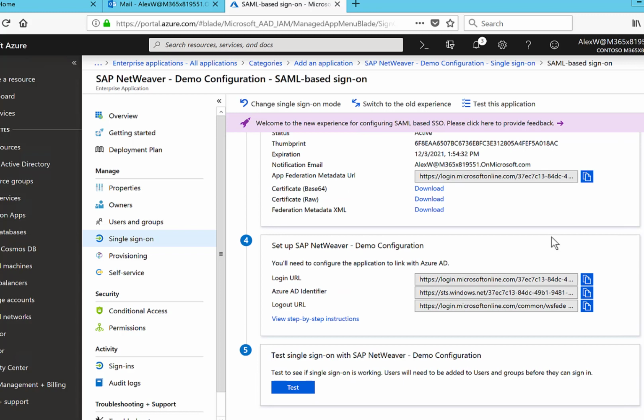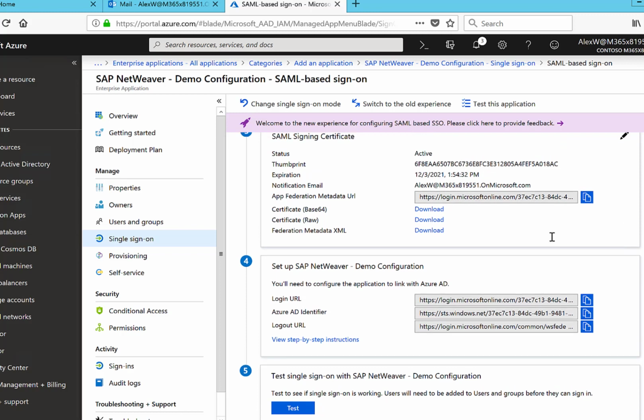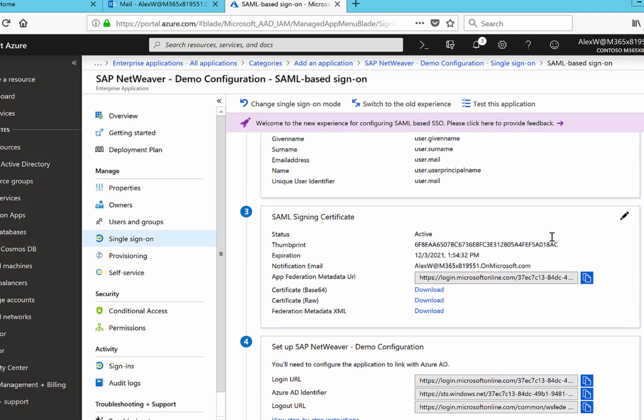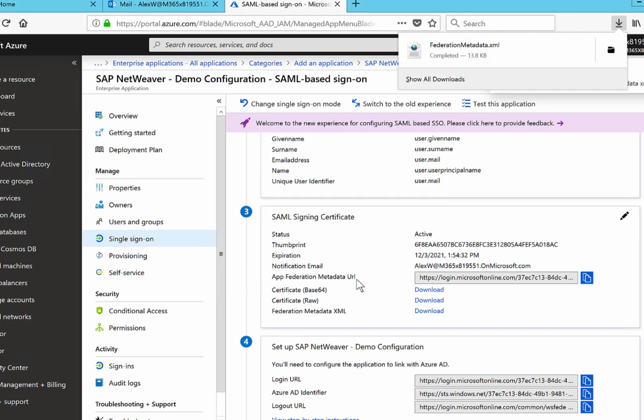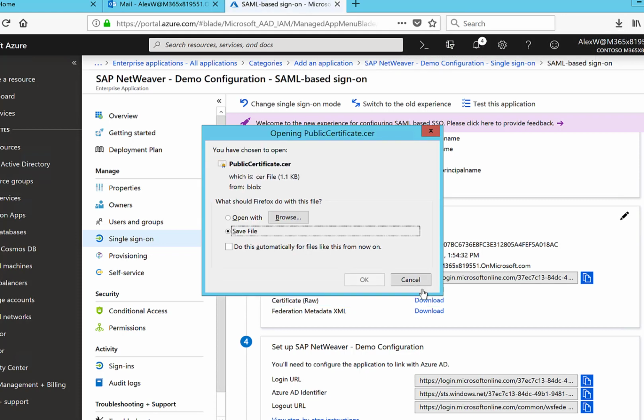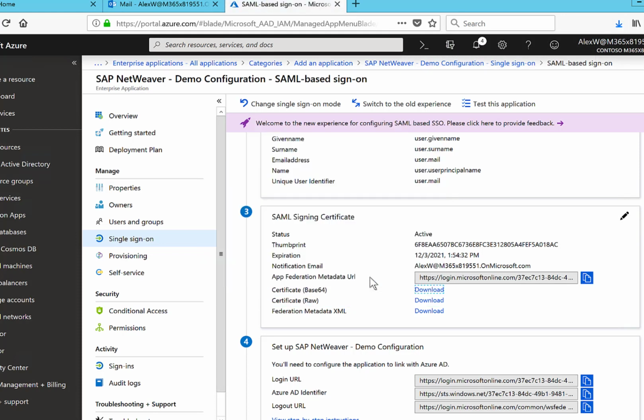And the only thing that I need to do now is I can download the configuration file, which I then can upload to my SAP system. So let me download the metadata XML file and save this on my local disk here. I will also save the certificate because I might need this later on as well. So with this, I'm almost done.